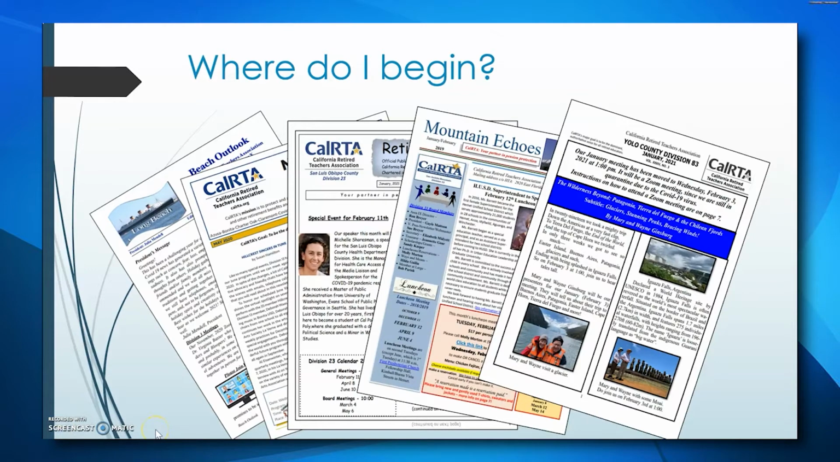When a division member assumes the role of newsletter editor for their division, one of the first things they ask themselves is, where do I begin? As you can see from this illustration here, newsletters incorporate a number of different designs and layouts. A good idea is to look at the wide variety of newsletters from other divisions to see their unique styles and their personality. These newsletters can be accessed easily on most CalRTA division websites under the newsletter heading.